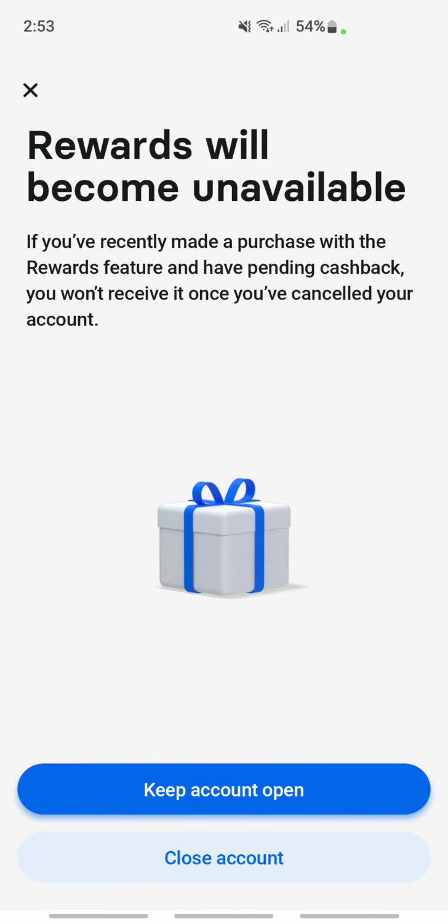All right, and then here what happens, so again it's asking for a final confirmation. So once you're sure you want to close it, you just tap on the close account and that will delete and close your Revolut account. So that's pretty much it.